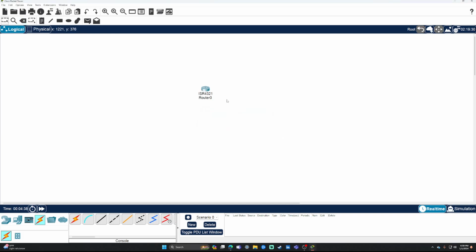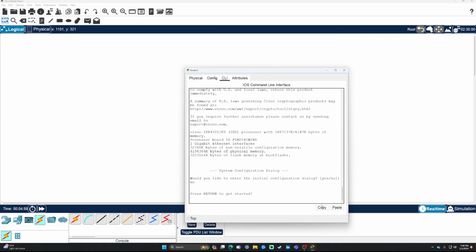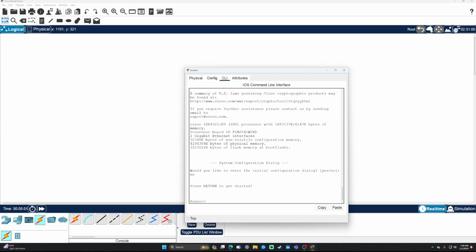But in Cisco Packet Tracer, you can actually configure it without the need for a console cable or a PC or a laptop. You can configure it directly in the CLI, which is the command line interface. You can configure it here. So you always click no to this. So this is how it looks when you configure it in the CLI, the command line interface.